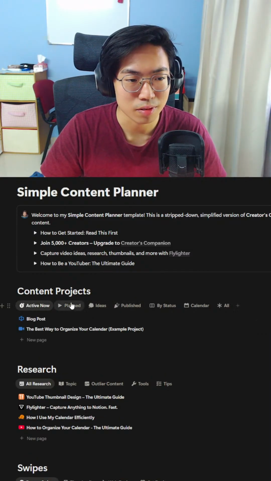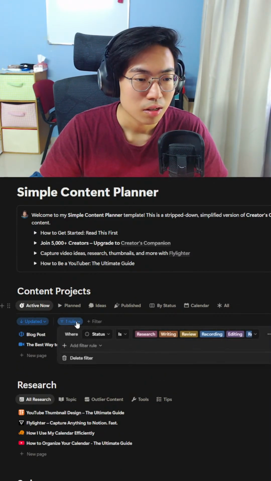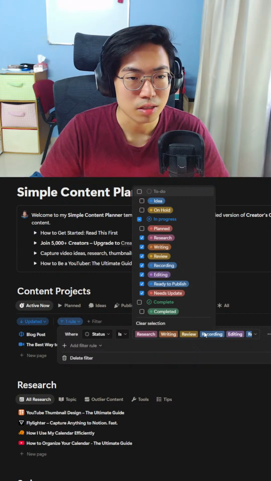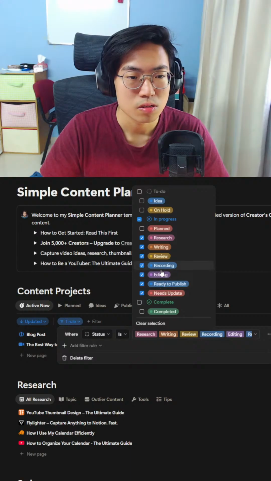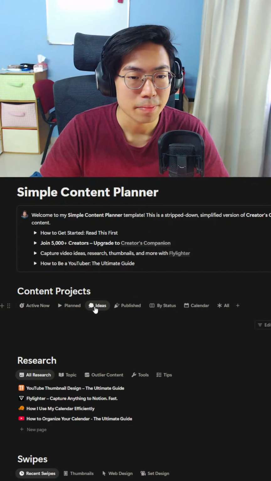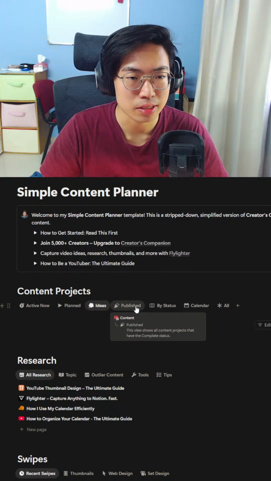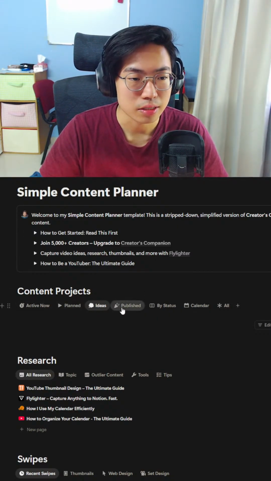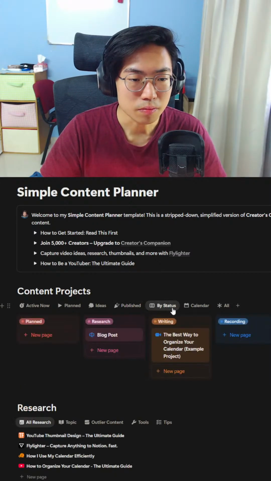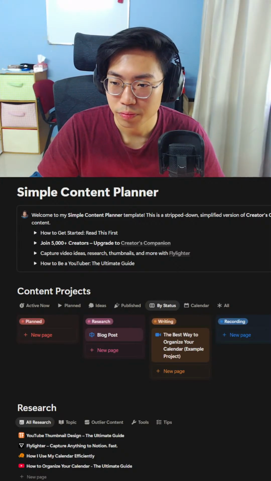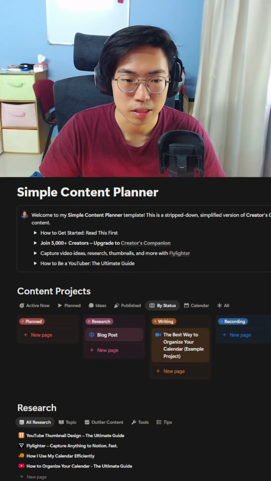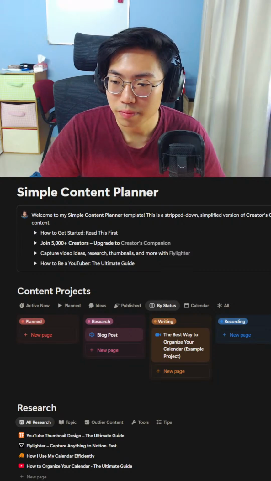Seriously, plan active now. What is the filter? Status is all of this. It does not have a repurpose page, which makes sense. It is a simplified version of his actual one anyways. Ideas, yeah, published. By status, there you go. Now my question is, he only groups it based on status, okay. Probably property visibility, doesn't even show media type.